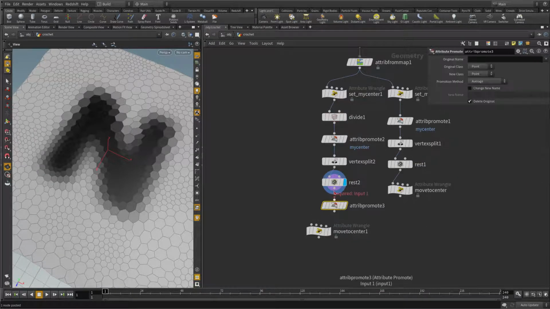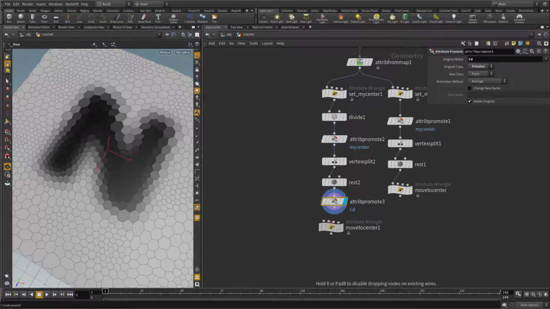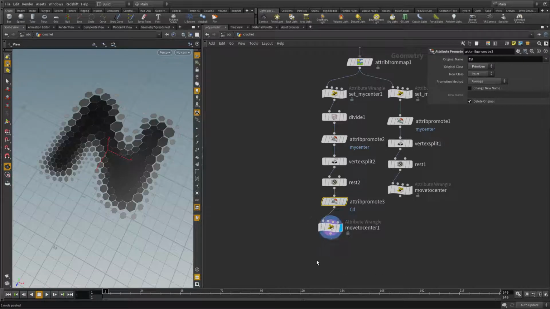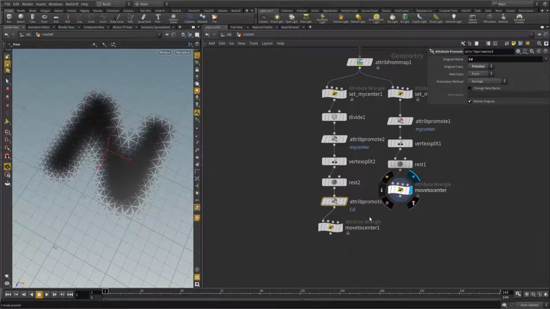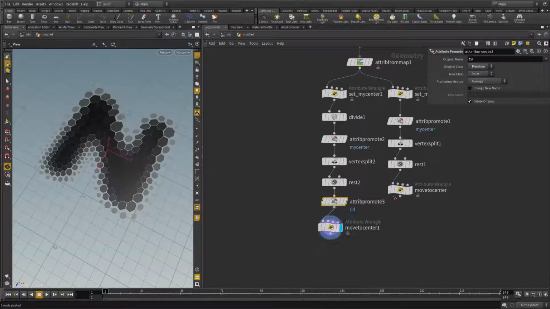Attribute promote, append it after the rest, and just state CD here. We want to move it from primitives to points. Now we have it on point level. And now we can append our move to center. And it just works. But we have to change something, because at the moment both work the same.